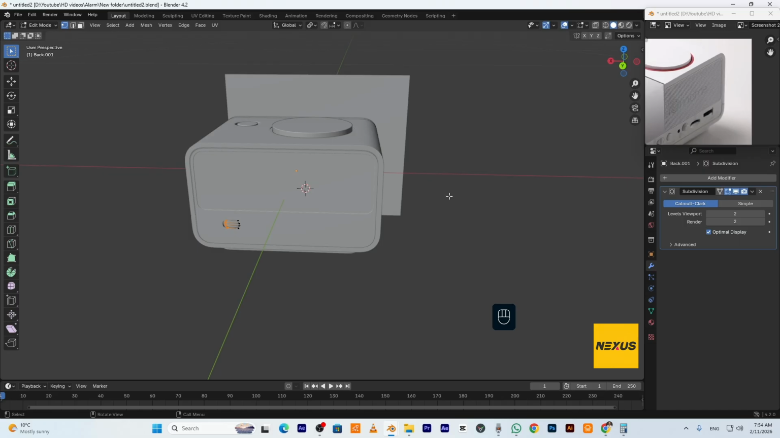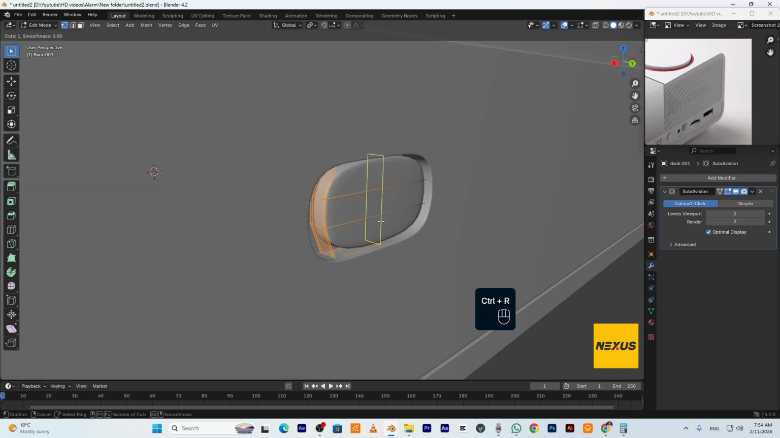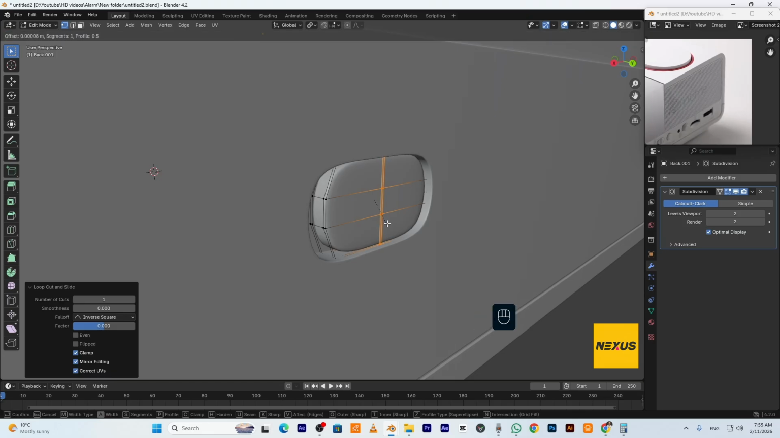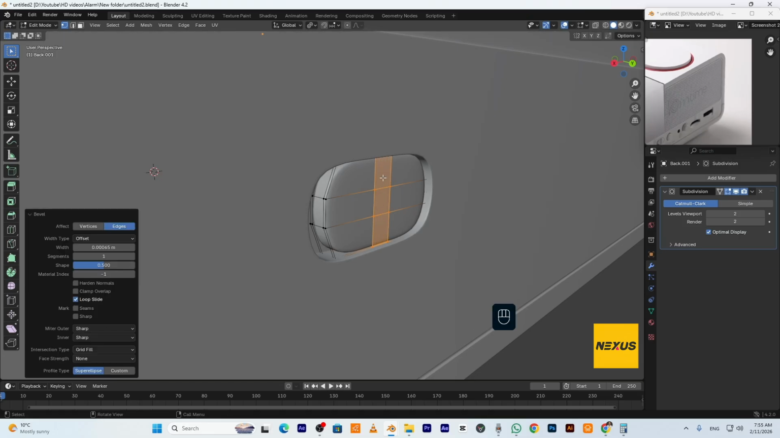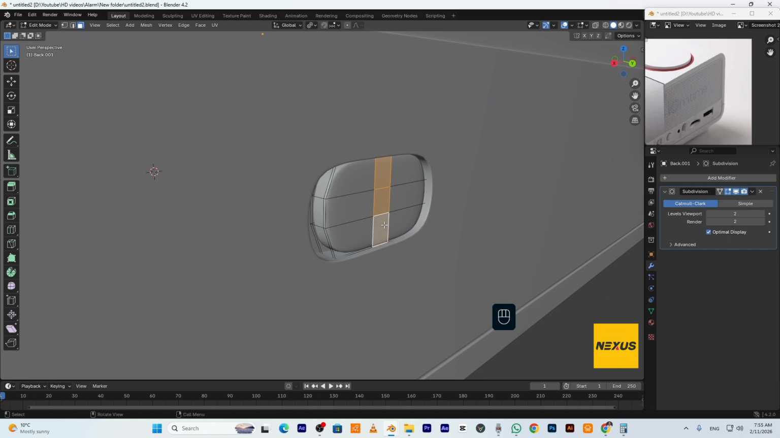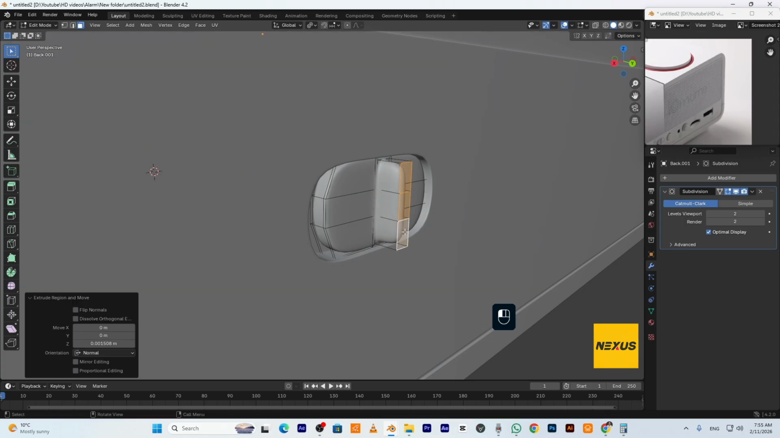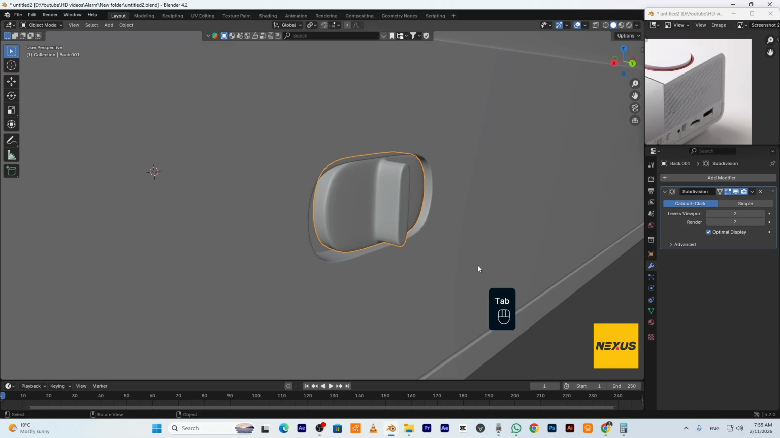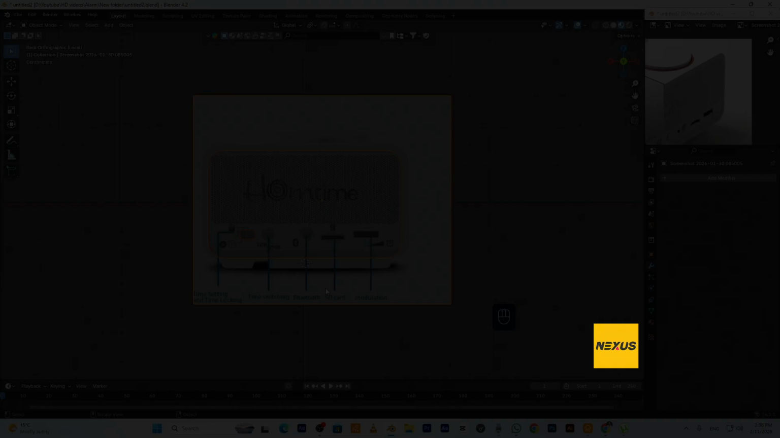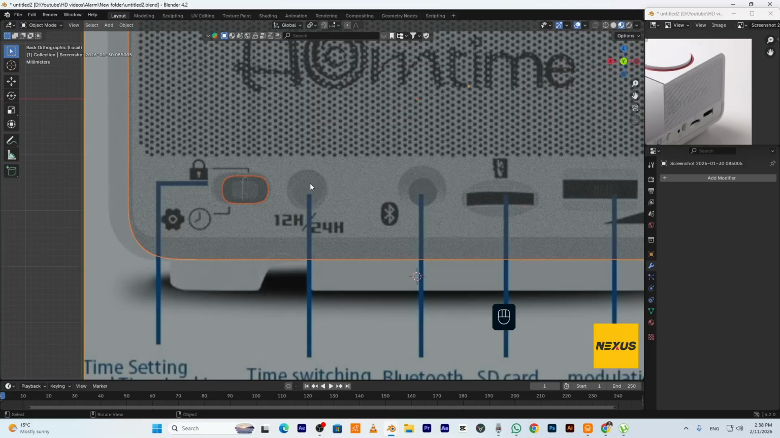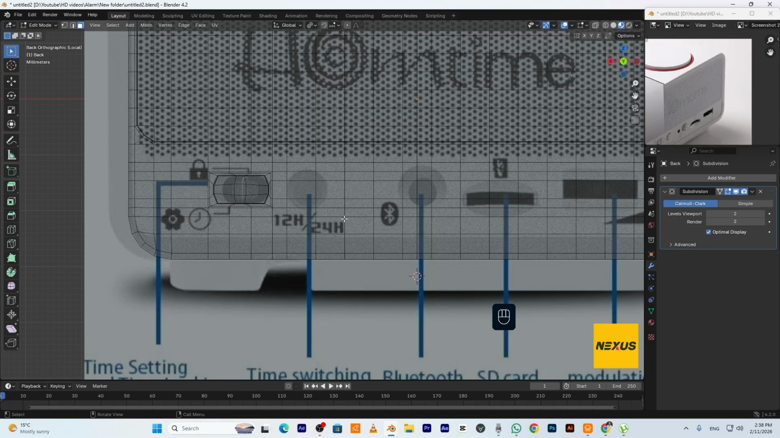Switch off solo mode. Create a loop in the middle and bevel it. Extrude them along Y-axis and inset. Now I will do the same process for this hole. Select this loop, press G twice and move it. And this the same.